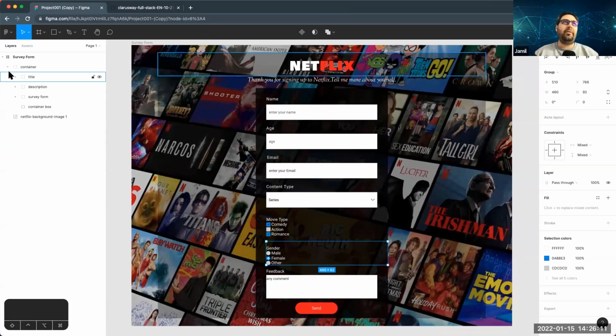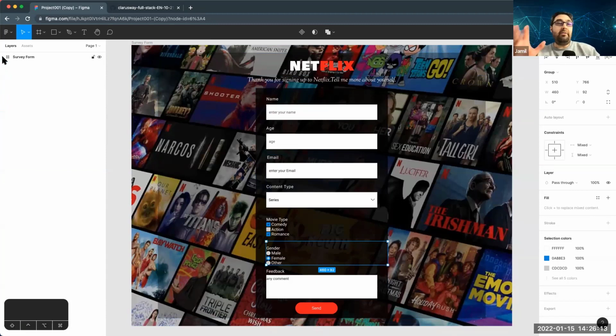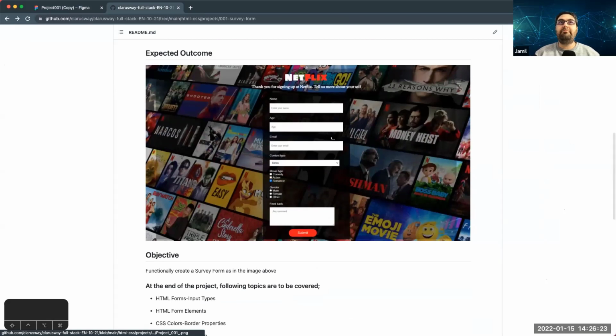Again, if you're not lucky, and not every designer has to do this, they don't have to. They can just give you a basic image file, like this, just an image file. That may happen. So you have to analyze this page and decide which structure you will follow.